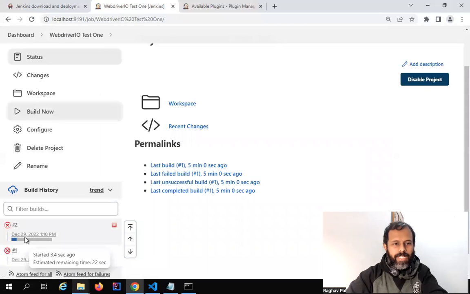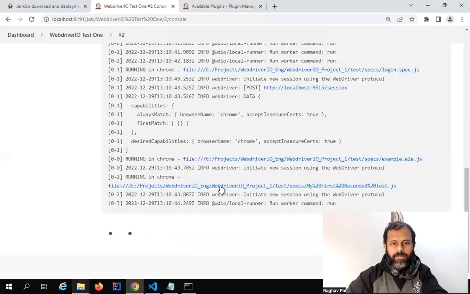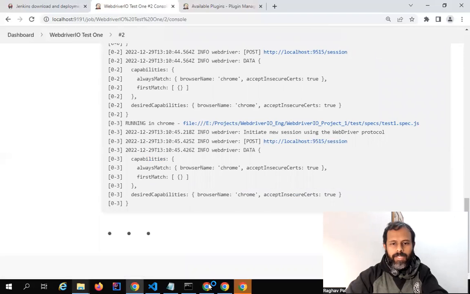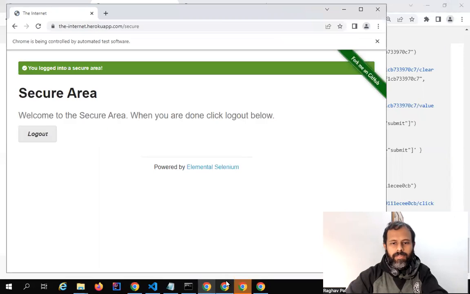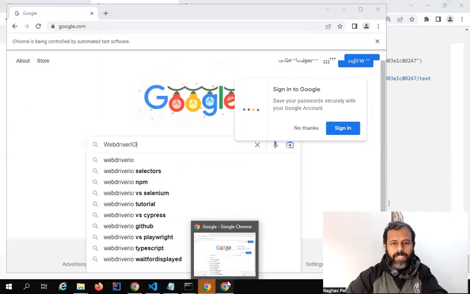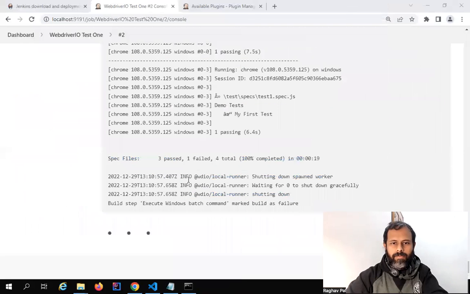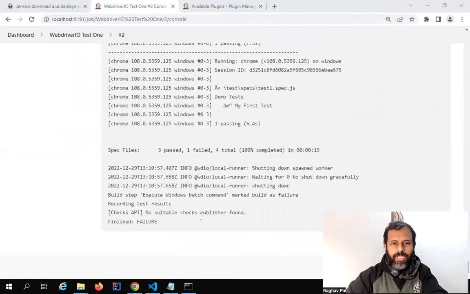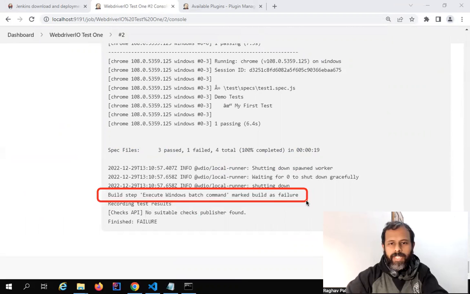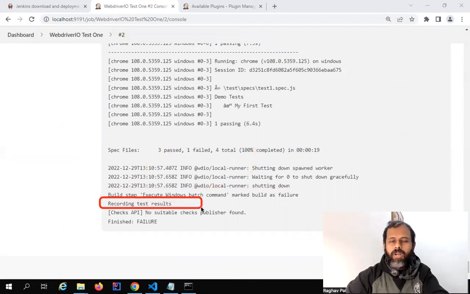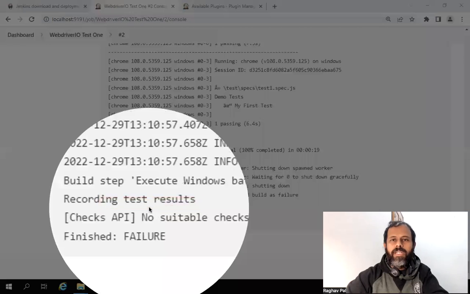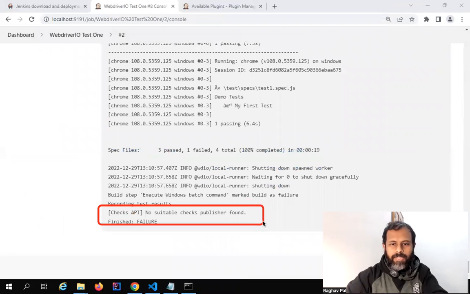So you can see the second run is here. If I click on the progress bar, I can see the console output. So it has started the tests. All these tests are running. And you can see this has failed because one of our tests failed, which is fine. And then it is saying recording test results. This is coming because we configured the JUnit results. And here it is saying no suitable check publishers found, which is fine.